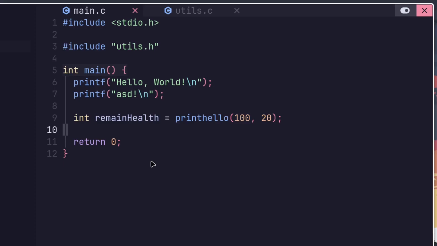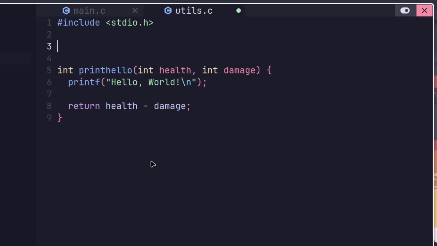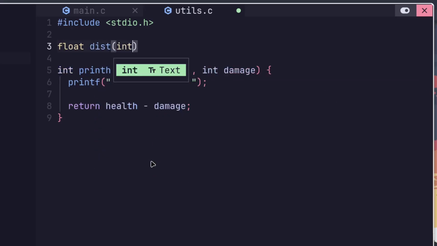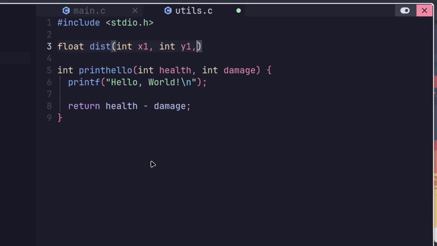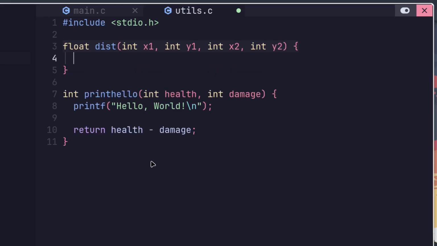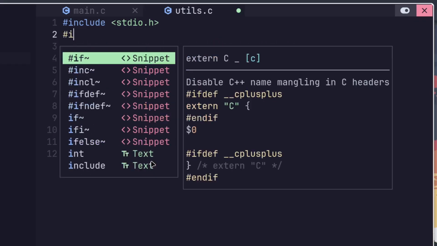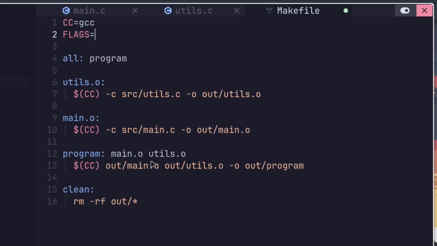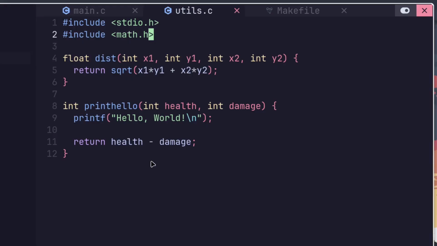Of course, one could have more complex formulas, such as having a two-dimensional distance function. The way this works is we could have a function which has a return type of a float, which calculates the distance, and then it wants a variable for x1, y1, x2, and y2. And then this simply returns the square root of x1 by y1 plus x2 by y2. Of course, we also will need to include math.h, which we will of course also in the mate file need to give the flag -lm, specify that we wish to have math included in our project.